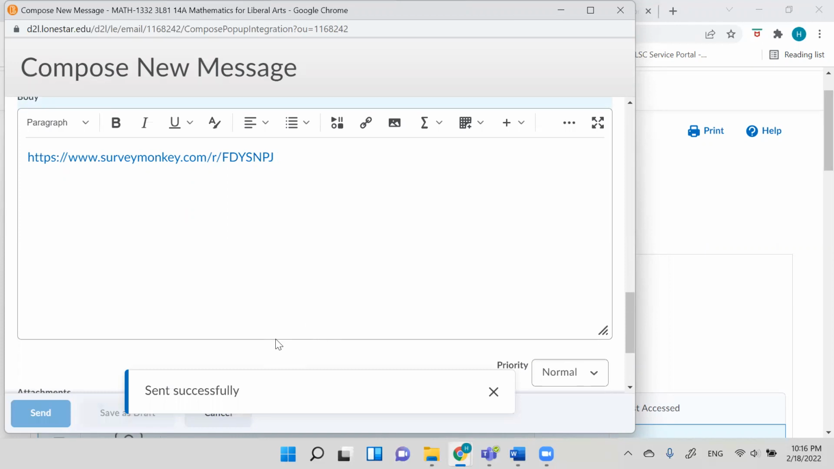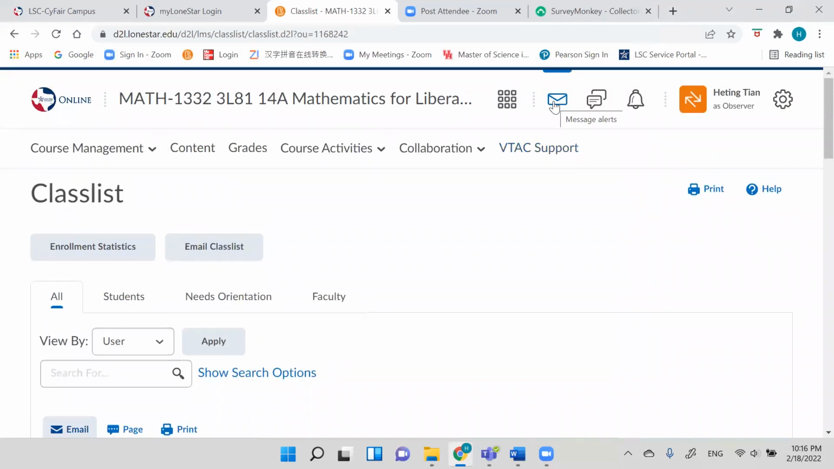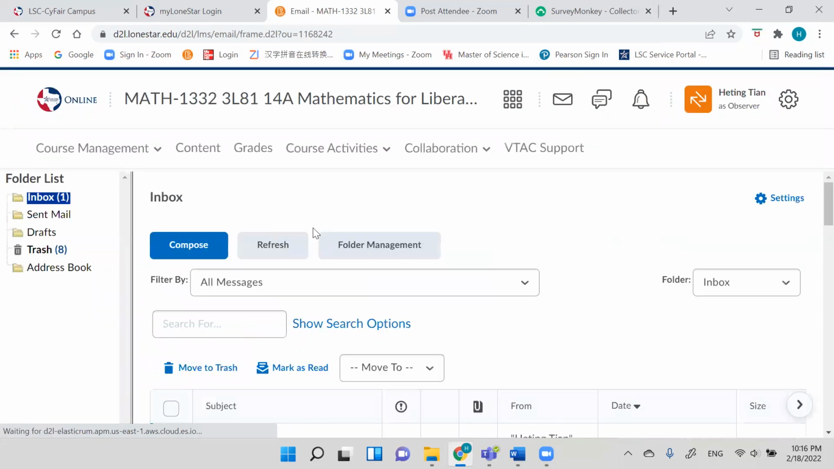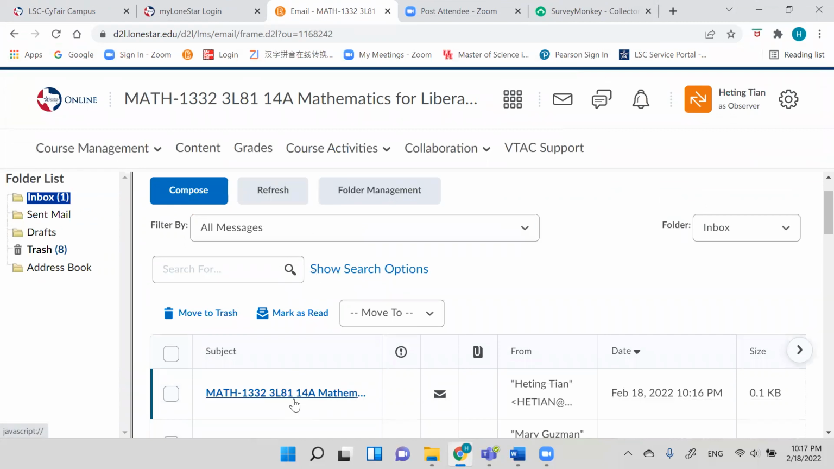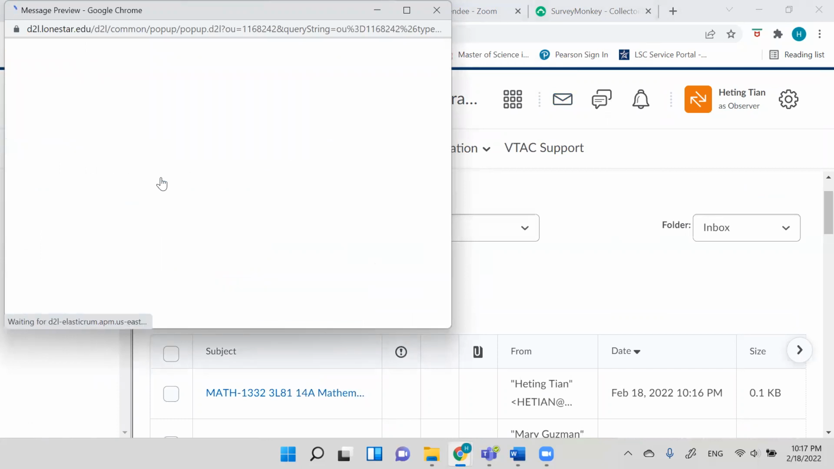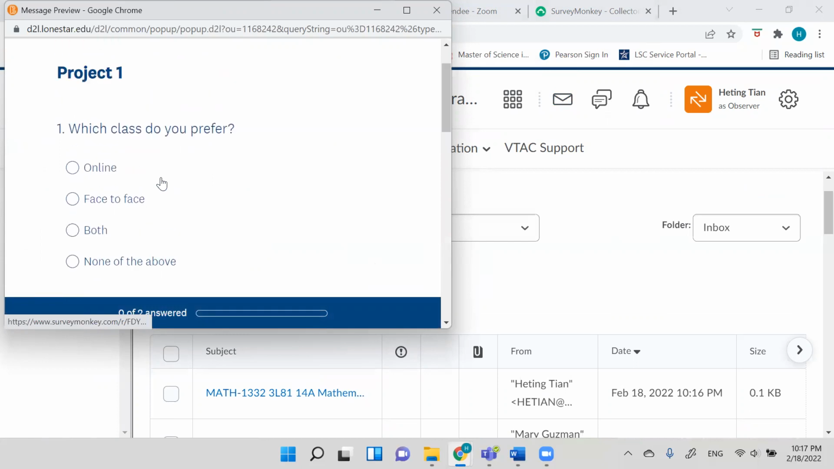Sorry, I don't want to send. Send successfully. Never mind. So when the people receive the email, maybe they will do the survey or not. If you want to find your email, click this button, and then you will see email, and then you click the link. So here is the link.